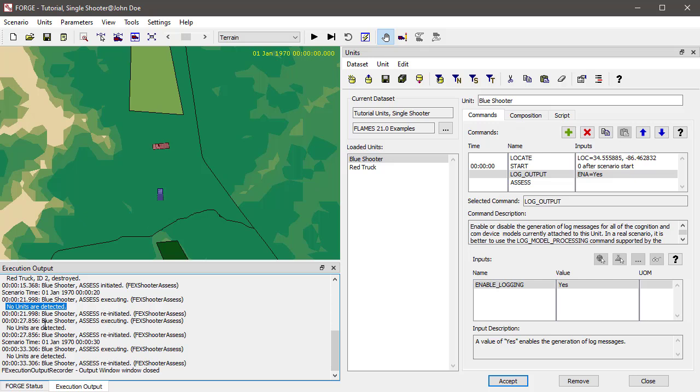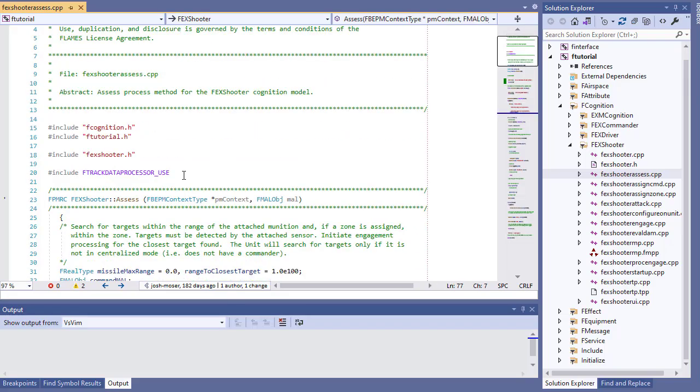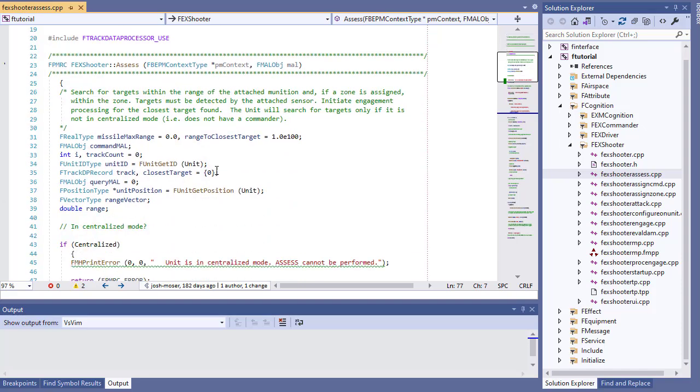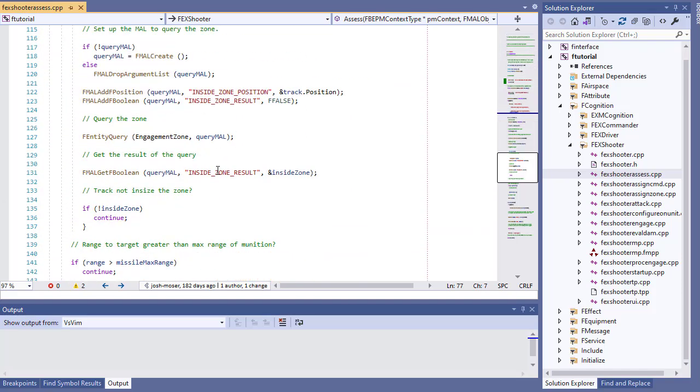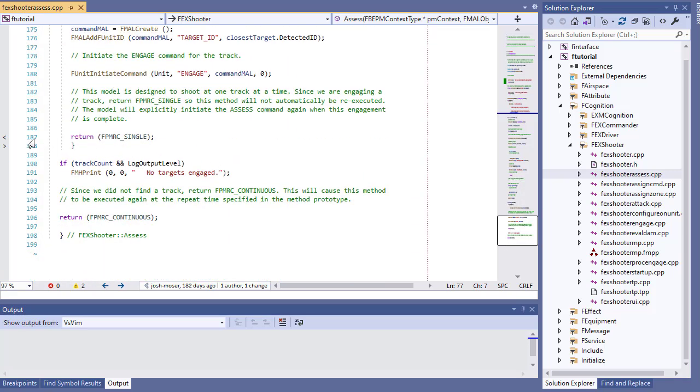And the logic for that is inside the code itself. So we're going to go look at the code. We talked briefly about this in the specification for cognition models, but now I'll get a chance to see it in more detail. So we're back to the source code for assess, and we can see down here at the bottom that when we found a target, we're returning single. And what single means is execute this whole process method only once.